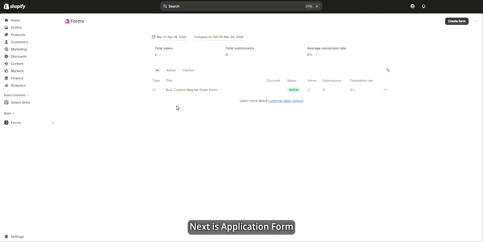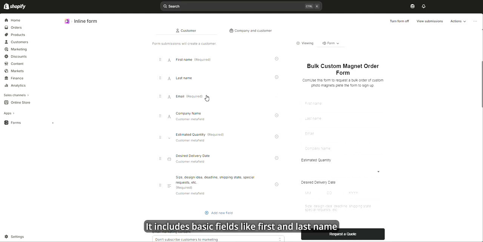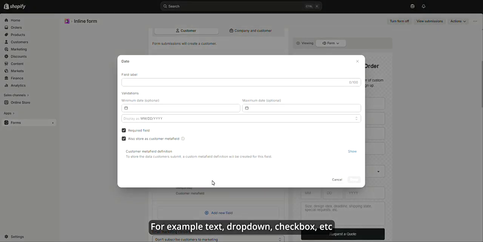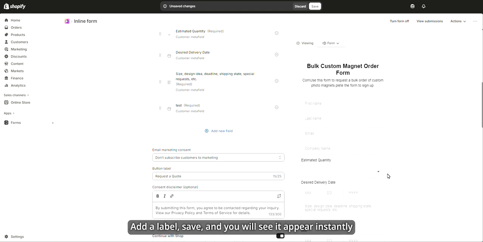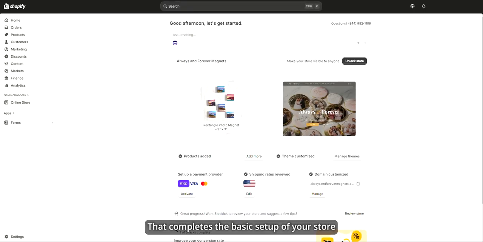Next is application form. You currently have one form. It includes basic fields like first and last name. To add a new field, click Add Field. Choose the type. For example, text, drop-down, checkbox, etc. Add a label, save, and you will see it appear instantly. You can also delete fields. That completes the basic setup of your store.